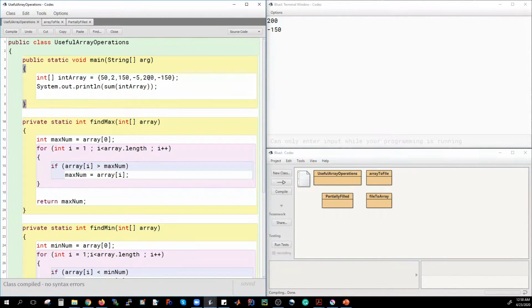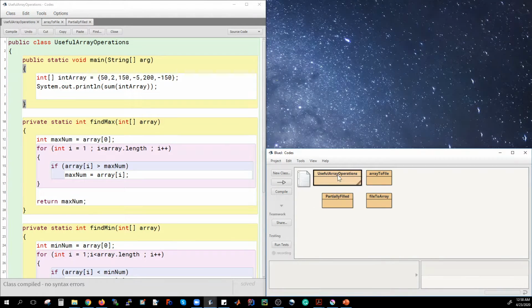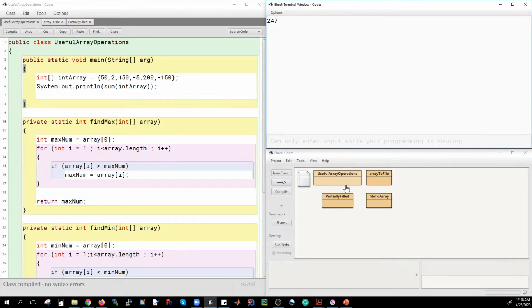All right, so this would be 200, 400, right, minus 150, that's 250, and then minus 3, that would be 247, right? So let's run this one here. Oh, I am running the wrong method, the wrong file. All right, here we go. Yeah. All right, 247. So it adds the contents of the array.